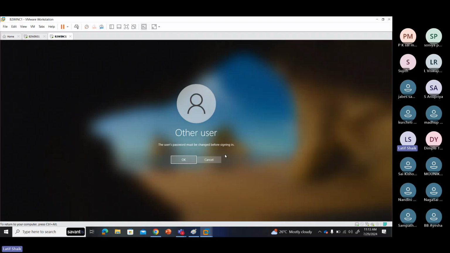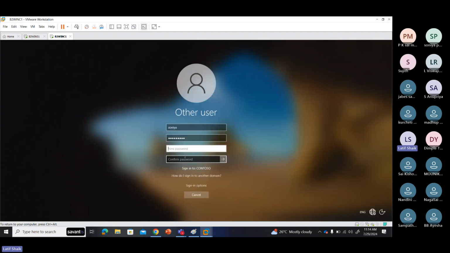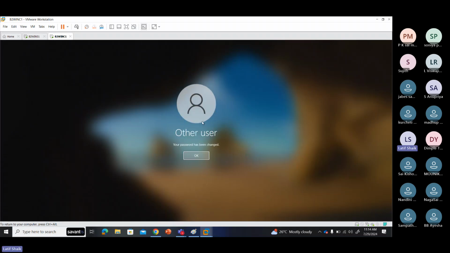It is saying the user's password must be changed. So the password is correct, the username is correct. Click OK, and then I'm changing the password. Normally it's admin@123, so for the changed password I'm giving capital A only. Only A is capital, the remaining is the same as the old password. Password is changed. Very good. Click OK.